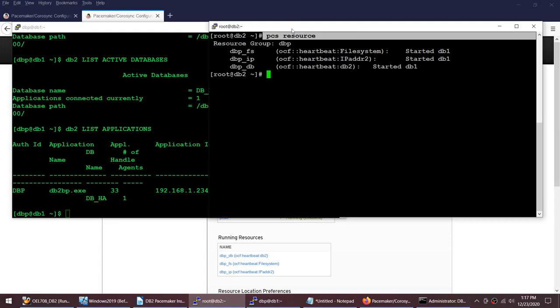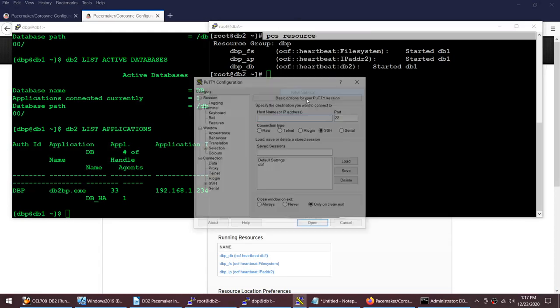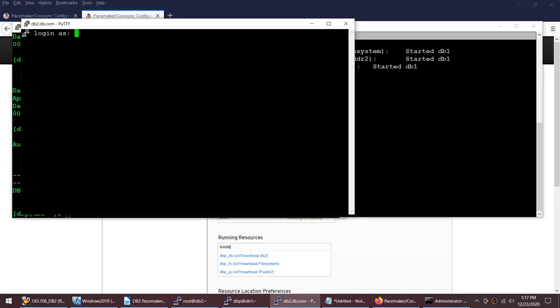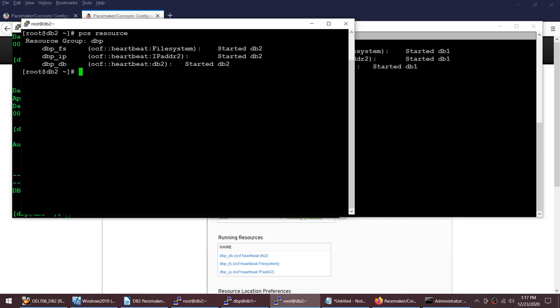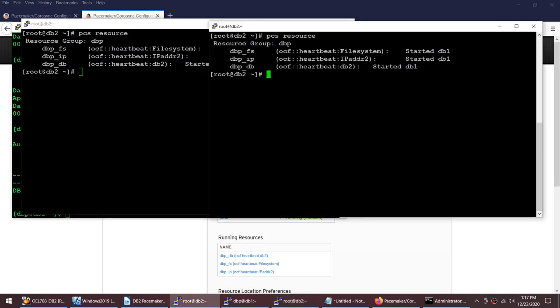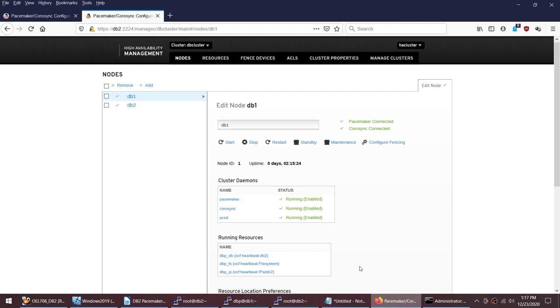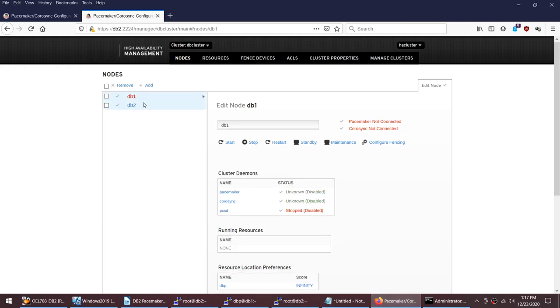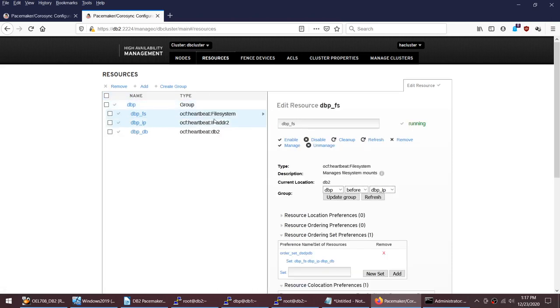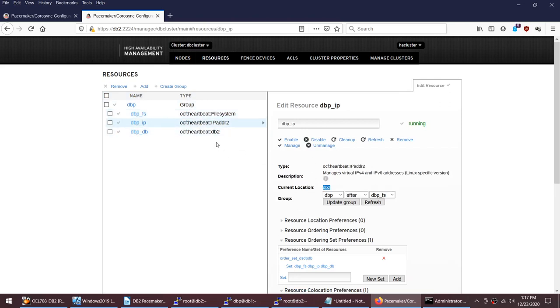Okay, so I think this connection, actually new session, that's okay. So, okay, pcs resource started on DB2. So if you see here, it was started on DB1, started on DB2. And if I go here, DB1 turned red. It stopped. Okay, DB1 has turned red, which means the node is not available. Now if I click on resources, then you can see the resources are running on DB2, DB2, and DB2.